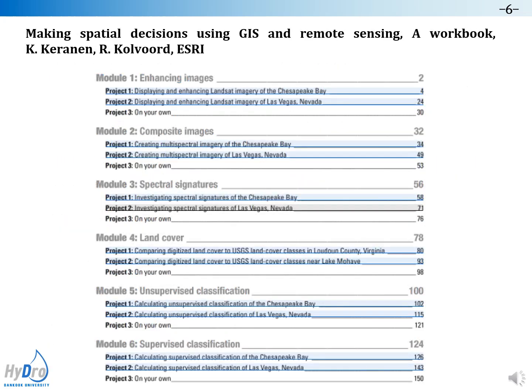Now, let me introduce the main contents of the workbook Making Spatial Decisions Using GIS and Remote Sensing, which will be used as a supplementary textbook. This workbook is practice-oriented and helps you learn various techniques for making spatial decisions using GIS and remote sensing data. The book is composed of 10 modules, and each module allows you to grasp important concepts through practical projects.